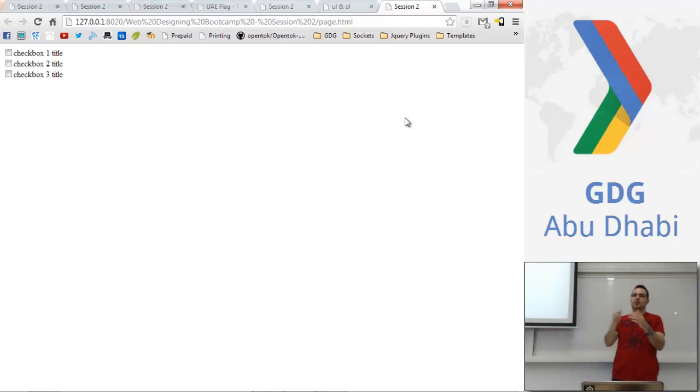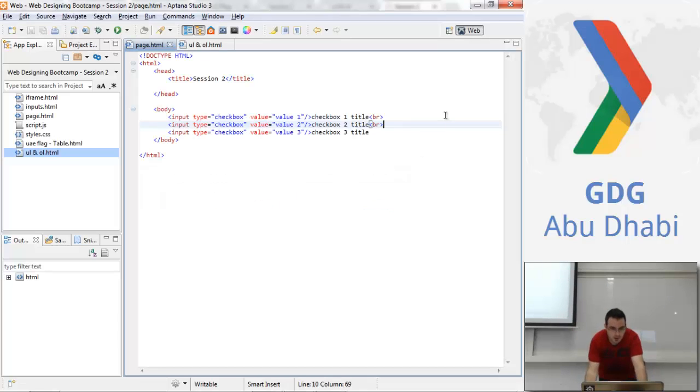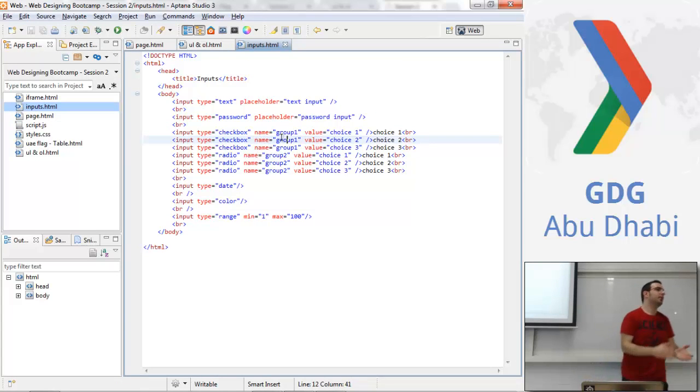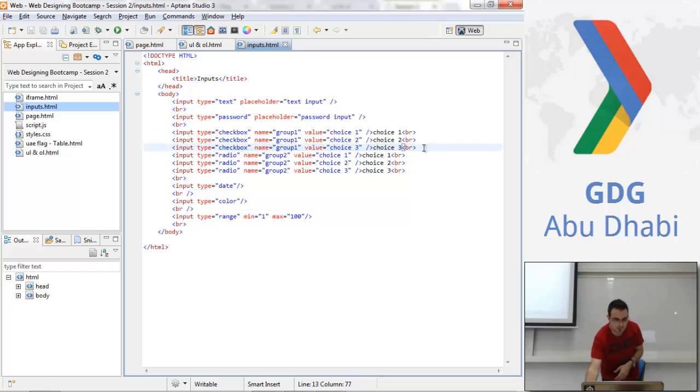Okay, in your website you have checkboxes. You have select your skills from a set of skills. Select your hobbies. Select your whatever. You have multiple groups of checkboxes. Okay, you can do that here. You just give it a name. The name is like the group. So here, group 1. So all these are in the same group.